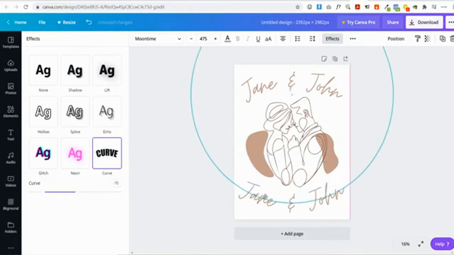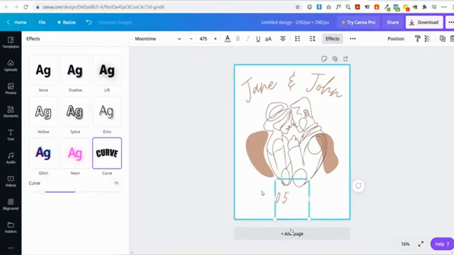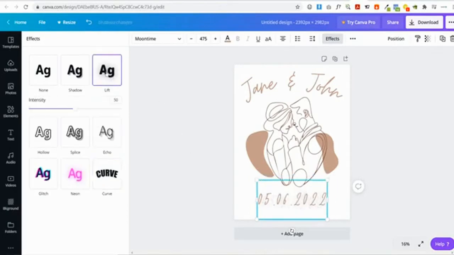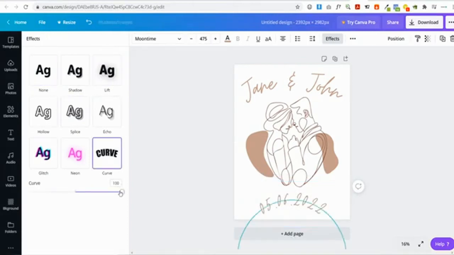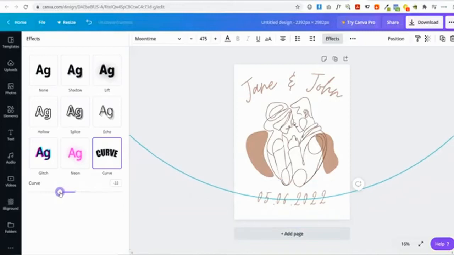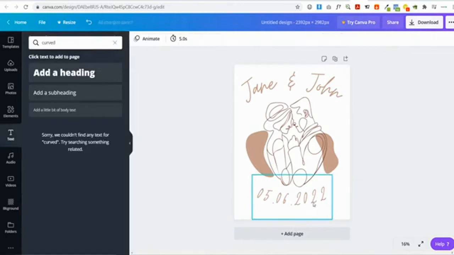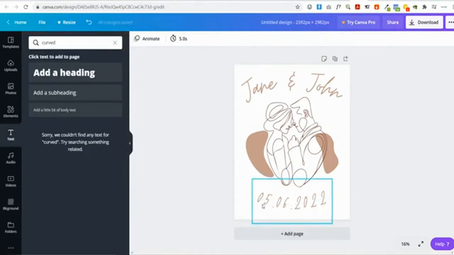Now we're going to change this to the date. Let's just say they're getting married on the 5th of July, and they're going to get married in 2022. Let's get rid of this over here. We want just basic with a curve. Let's see if we can do -70 like we wanted. So now we can see we've got John and Jane, and at the bottom down here, we have the actual date that they're getting married.